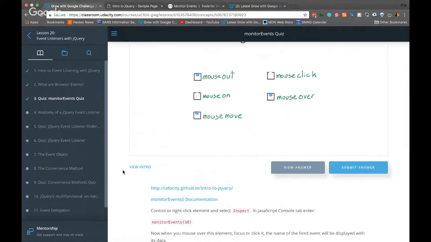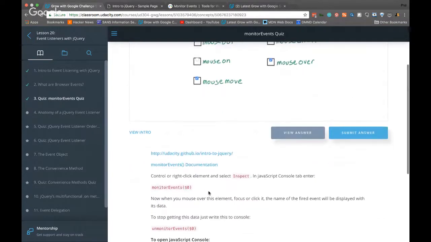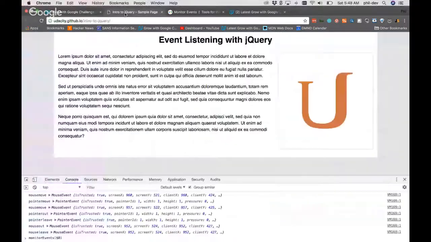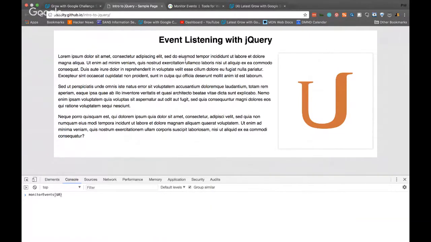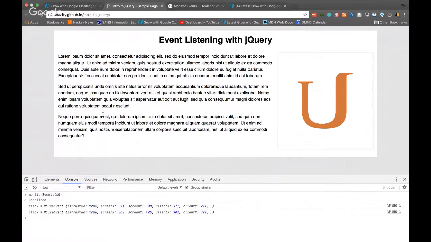We just did this lesson 20 quiz 3, where we were asked to pull up this page, pull up DevTools, and type monitorEvents($0). So that's a jQuery, and you enter that, and it looks like nothing's happening, right? But when you click, it does a mouse event. Okay, so that it knows that you're clicking.